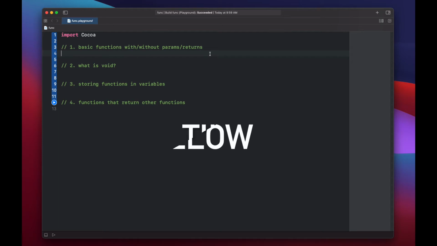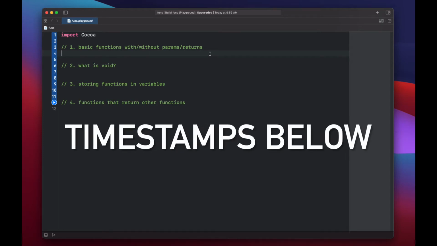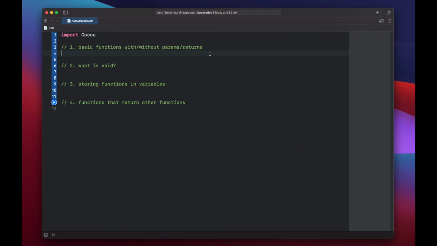Today we're going to look at functions in Swift, specifically functions with and without parameters and return values, what the void return type is, storing functions in variables, and functions that return other functions. First, let's start with a function that has no parameters and no return values.